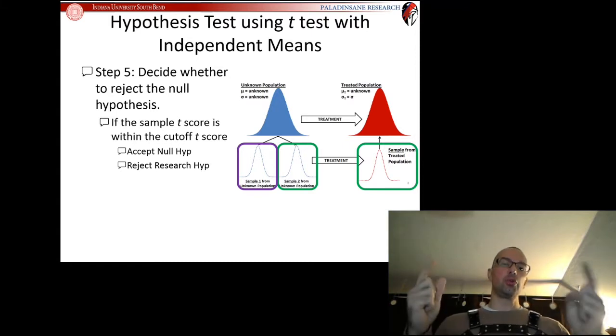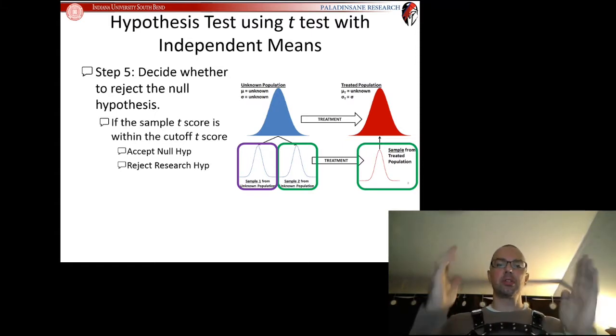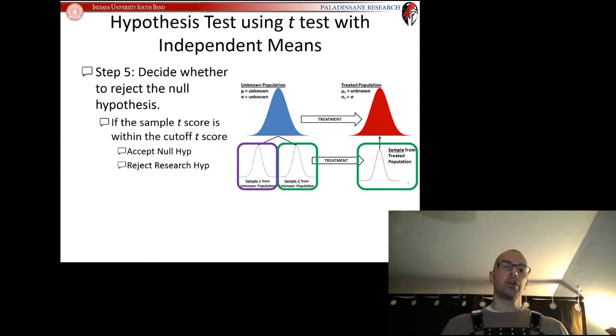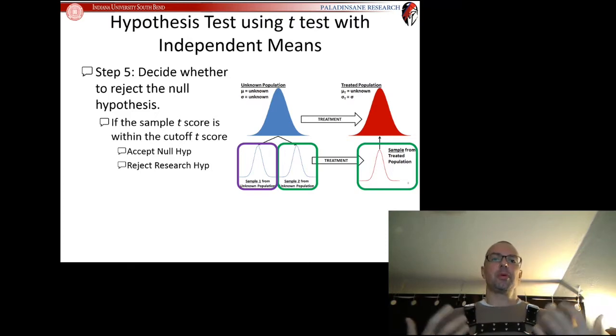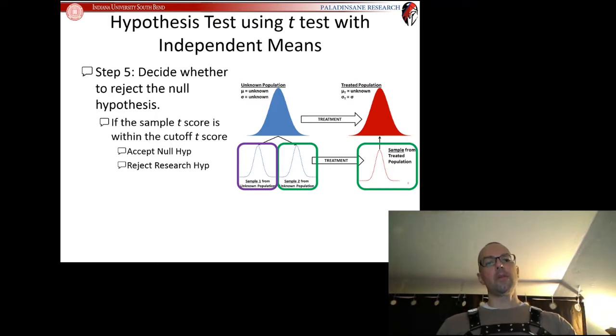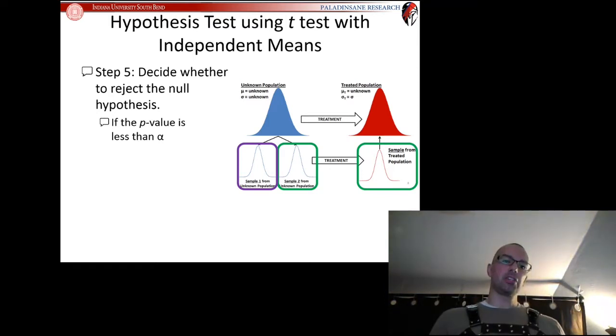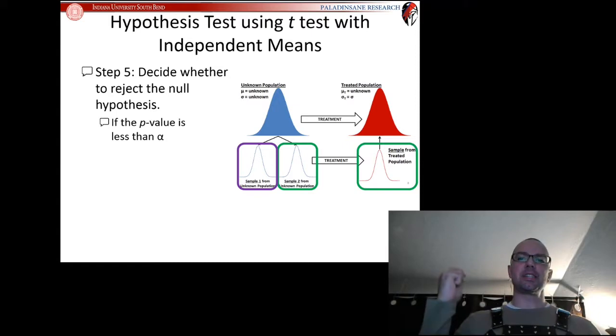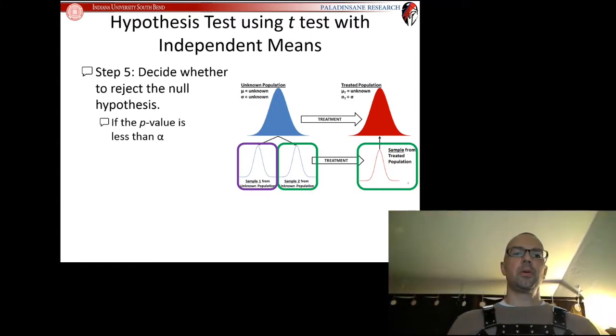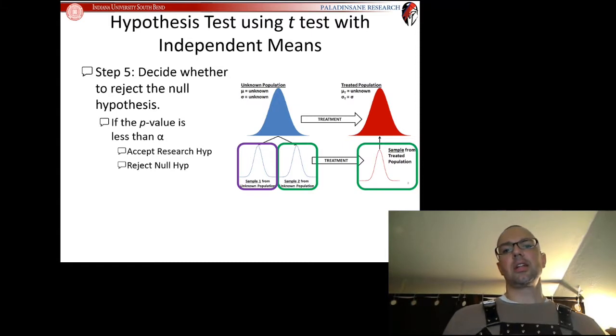However, this requires you to look up the unit normal, the t-test distribution tables, to figure out those cutoff scores. So to kind of cut out that middleman and to make it more ecologically valid, this is the way that people typically do these t-tests using SPSS in the real world. We're going to go from cutoff scores and sample scores to p-values and alpha levels. So your alpha level is your cutoff score, your p-value is your sample statistic, and if your p-value is less than your alpha value, you accept the research hypothesis and you reject the null hypothesis.